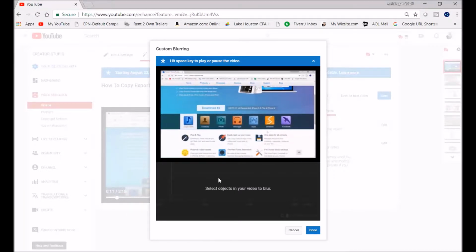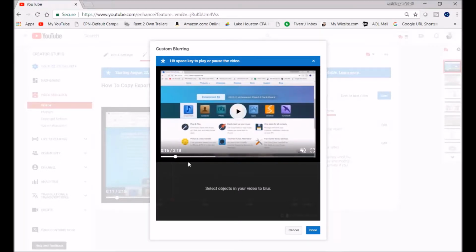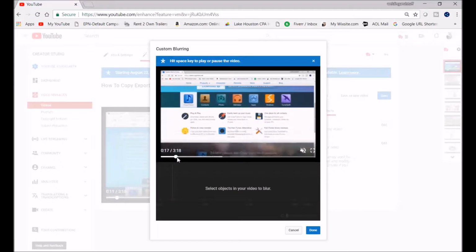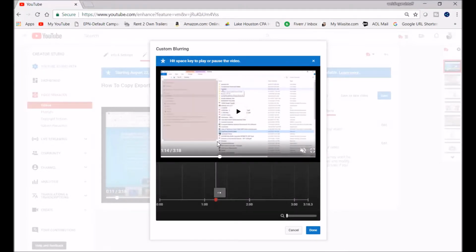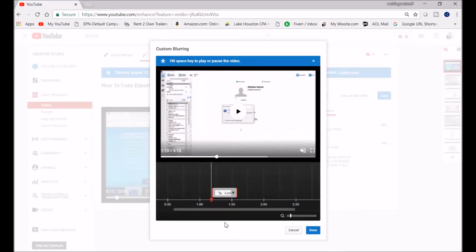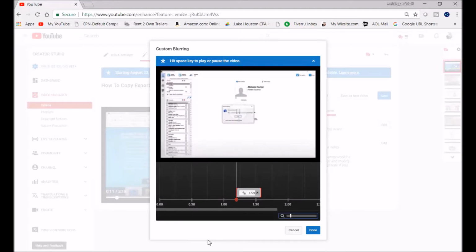And first of all, what you want to do is grab it right here and drag it to the spot you want and hit the space bar to pause it, and then highlight what you want to blur. And I'm gonna zoom in down here so I can get a more precise setting. And I'm moving things around, like I said, to get a more precise setting. Hit the space bar again and it'll start playing again.